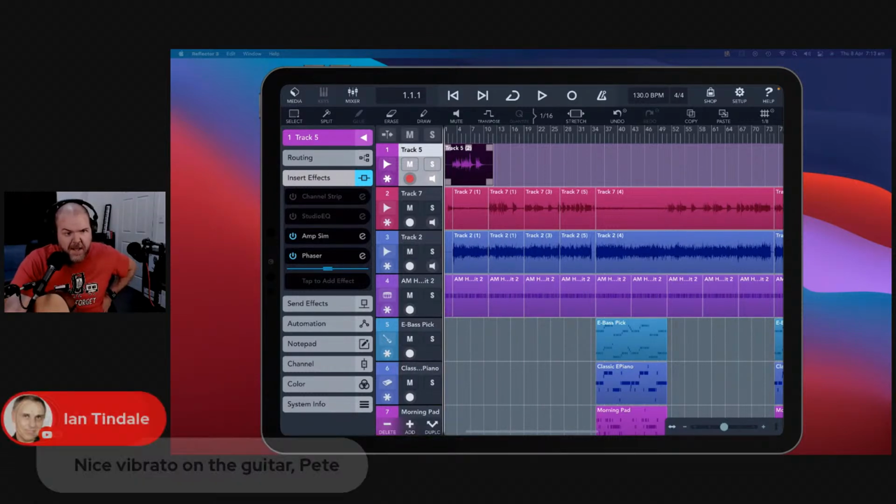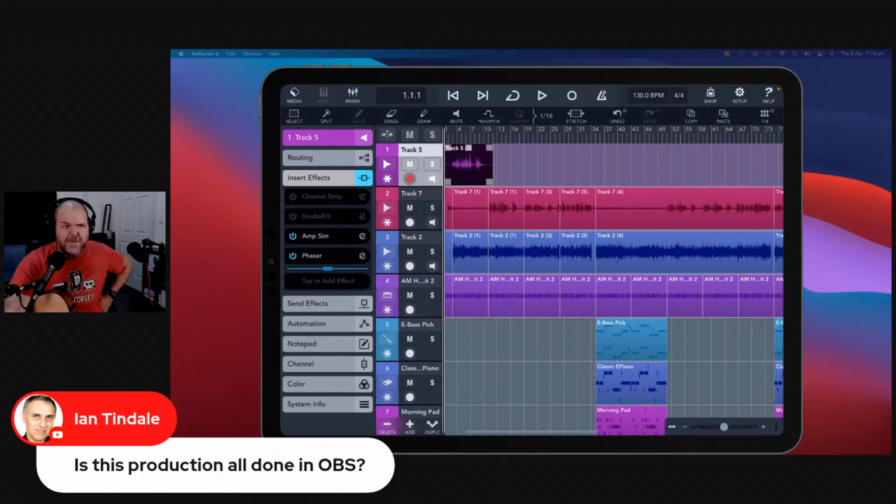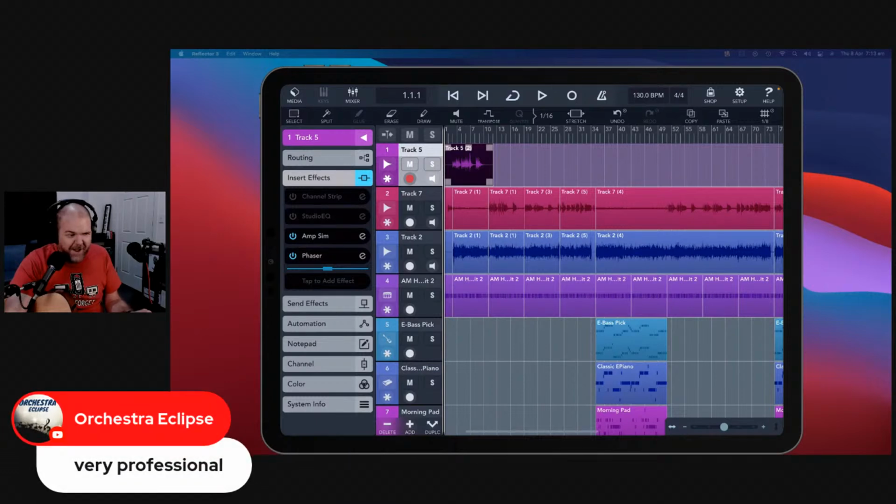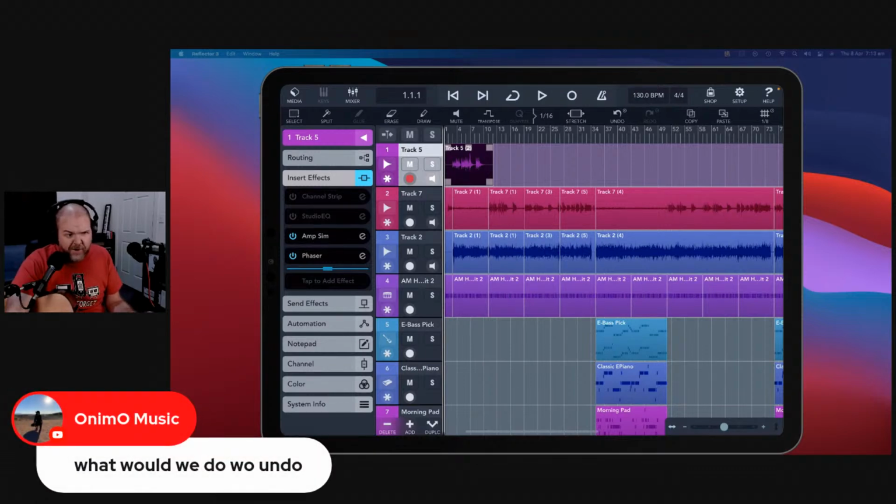Yep. Is this production done in OBS? I'm actually using StreamYard, so I don't use OBS at all. I like StreamYard, so that's what I go with. Thank you. Yeah, it's just a very professional way. Well, kind of, except that I do like to do that splitting up because that just helps me in the future know my sections. So I'll do a little bit more of that off camera. What will we do without undo? I know. I struggle big time.